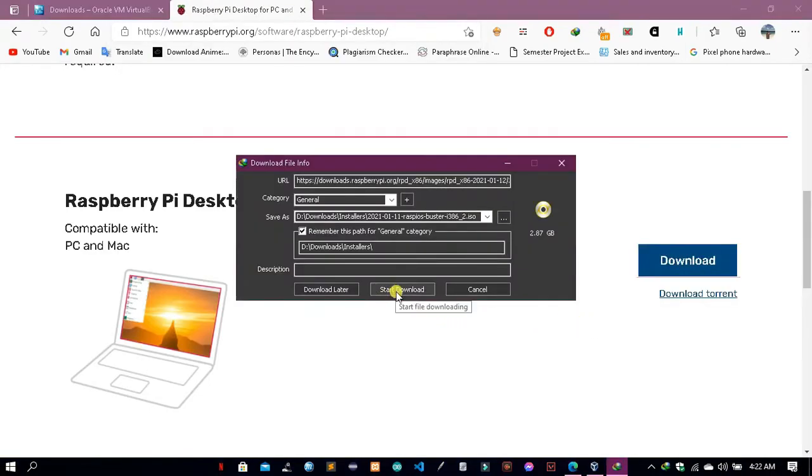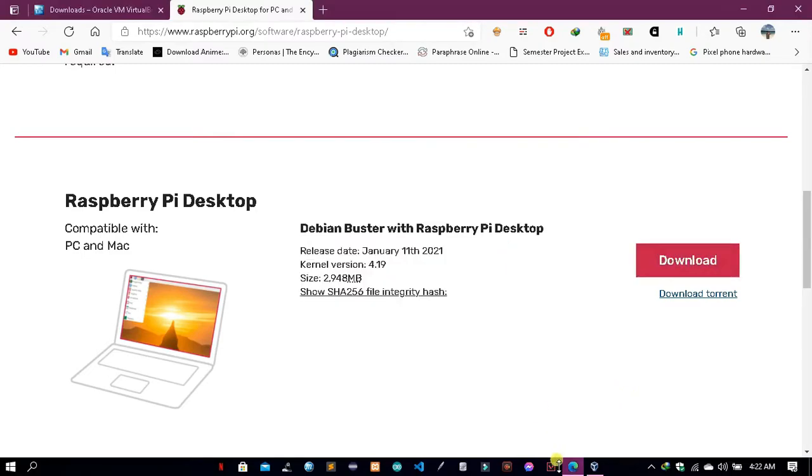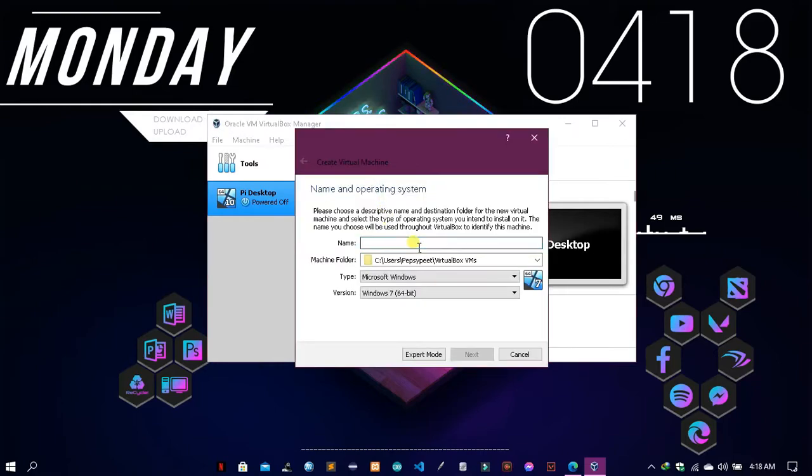Select a directory where you want to save the ISO file. Then start the download. This tutorial is a step-by-step guide to help you during the installation process.